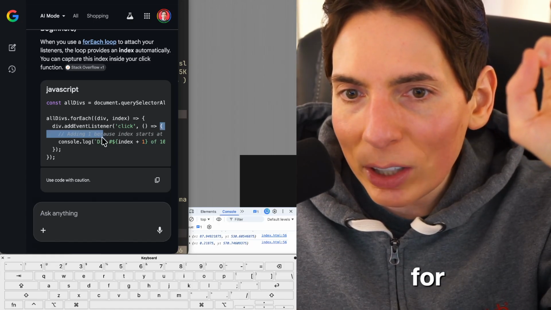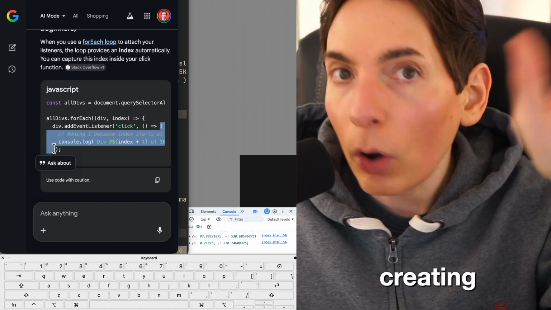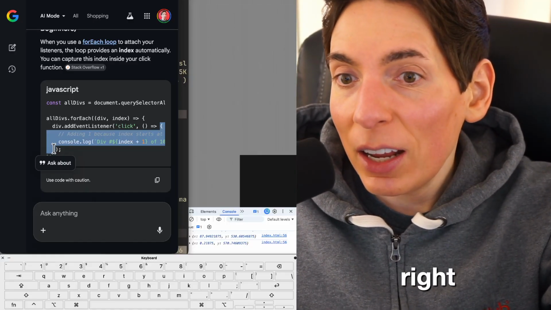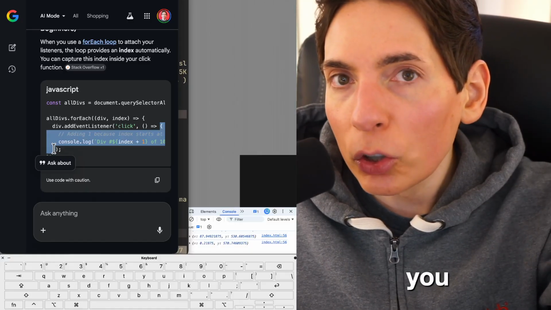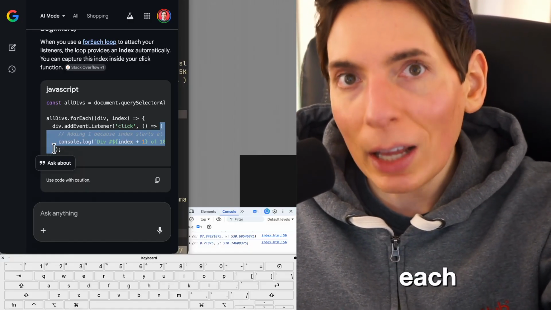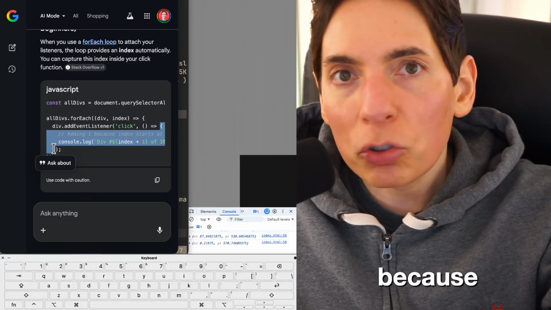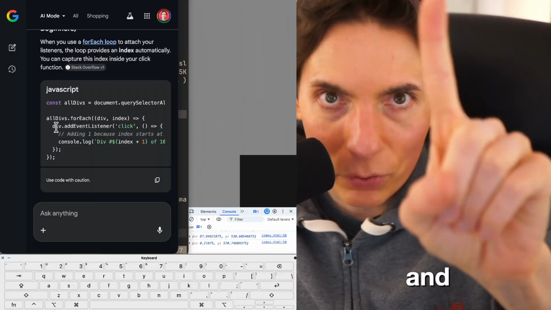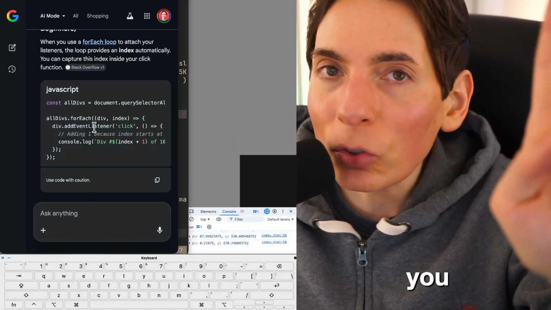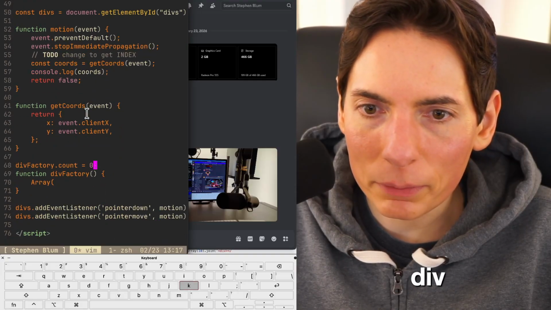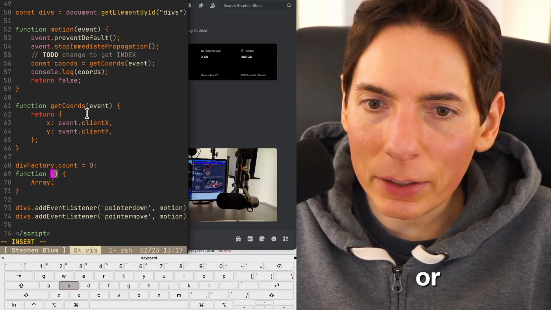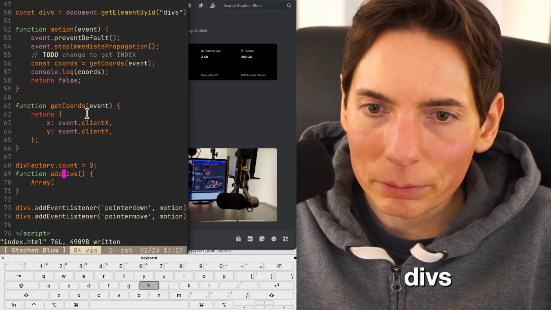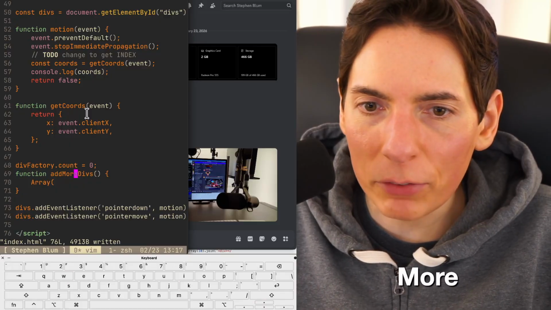For every single div, you're creating a new function and a function reference, right? And every time you hover, you're creating an event listener for each of those elements. You don't want to do that because there's too many. So instead, you're going to create one event listener and one function. And you use that to target div factory. Make or add divs. I'm just going to call it add divs. More divs. Add more divs. Even more divs.